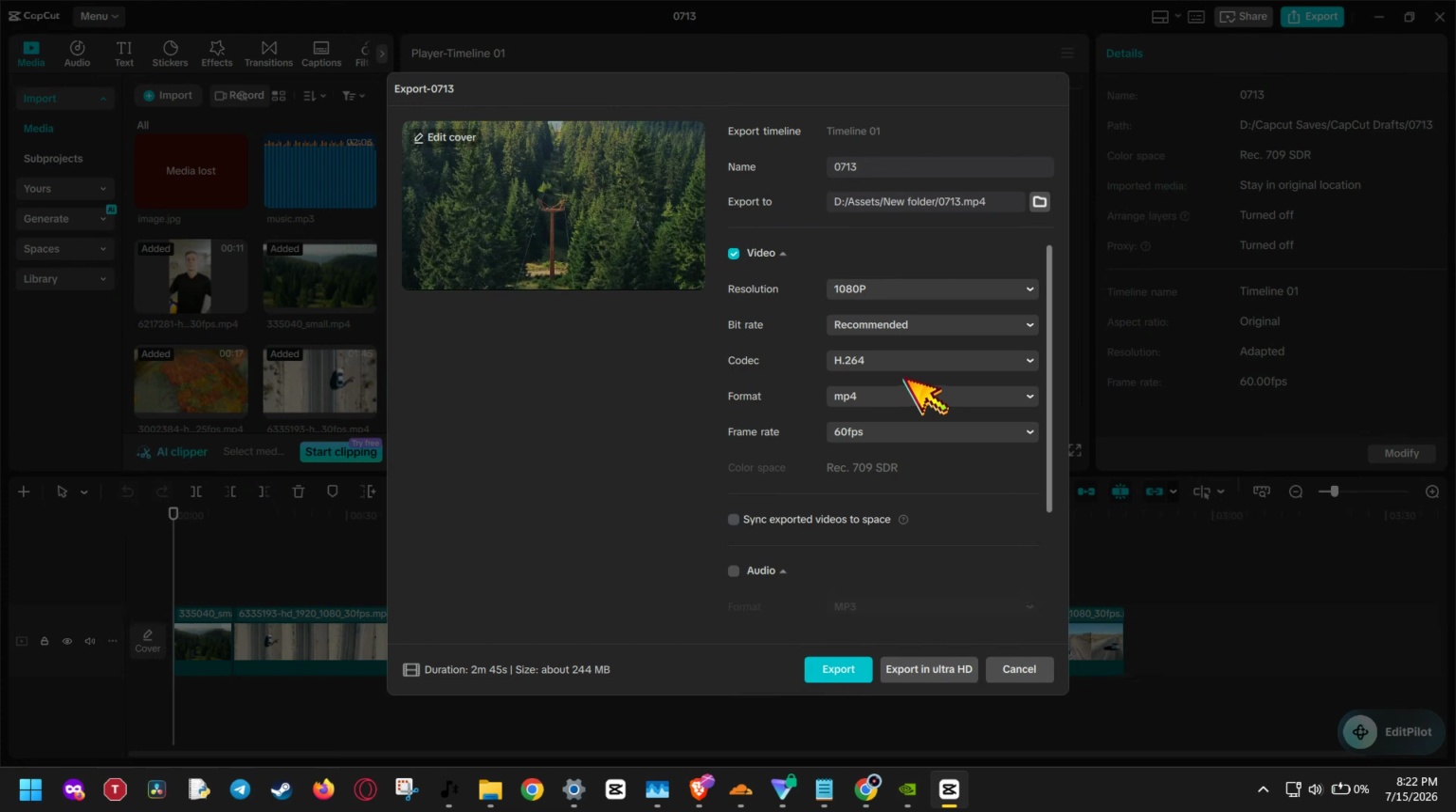You should also check the format. If your project is set to MOV, switch it to MP4. MP4 is often more stable and more compatible for exports, especially when CapCut is struggling with encoding issues. After making those changes, click Export again and see if the video finishes properly.